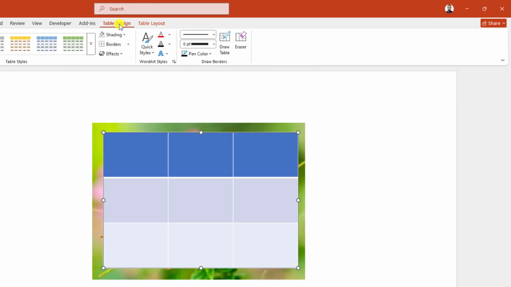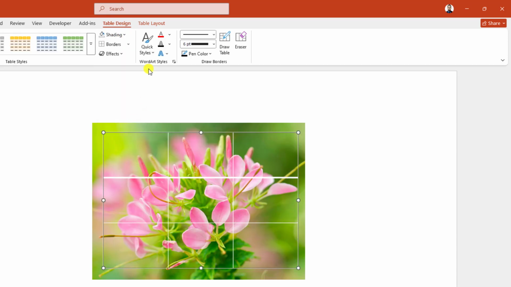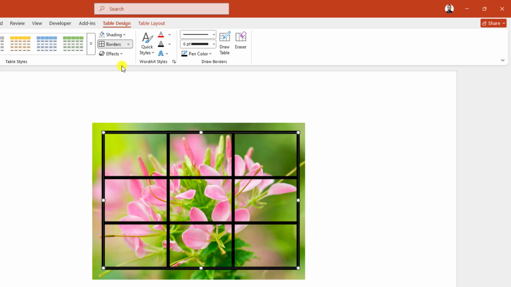Now go to Table Design, go to Shading, make it No Fill, and go to Border, click on All Borders. And here you will see I have added the black border. If you want to change the border size, go to over here and make it 3 point and again click on border. Then the border size will be changed.